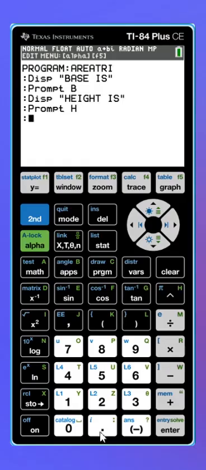and then we do the formula. So 1/2 times base times height. We're going to store that to A for area, so 1/2 base times height, and then we're going to display.